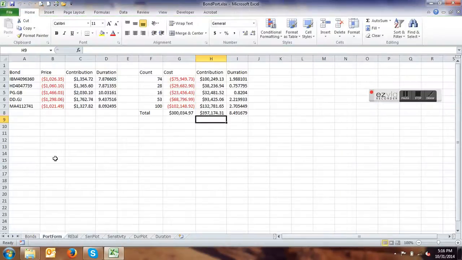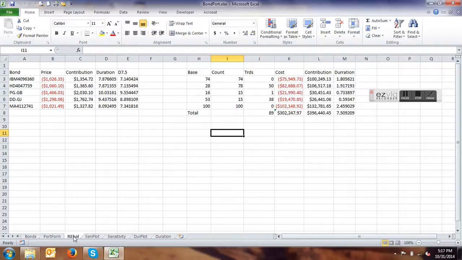So what I've done is create a copy of my original portfolio formation. It's called Rebal. This represents the base number of bonds that I started with, and this represents the number of trades that have to occur in order to rebalance the portfolio. And what we want to do is minimize the number of trades.